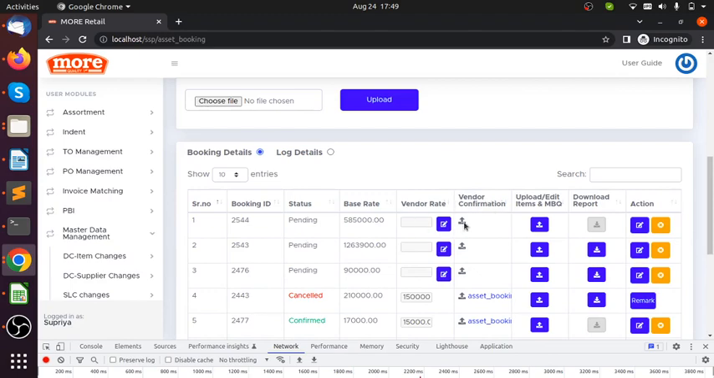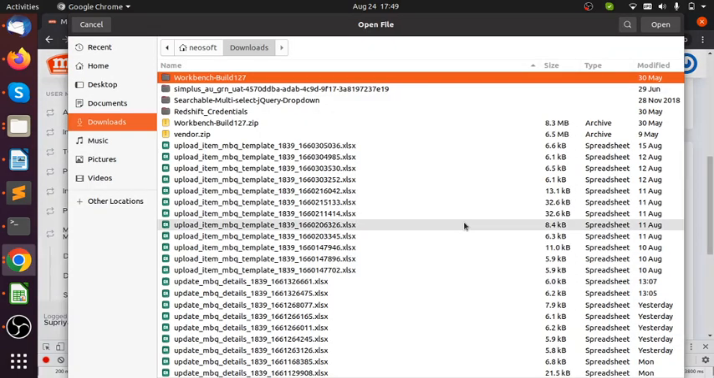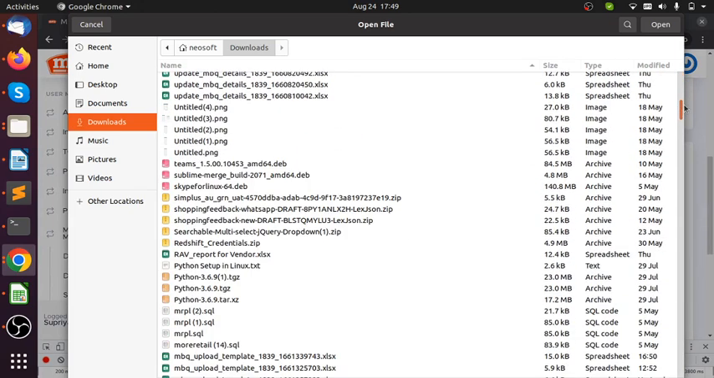Let me just upload the vendor confirmation first. The vendor confirmation file should be an email file.